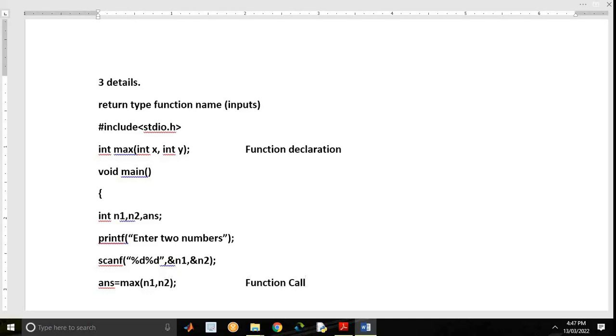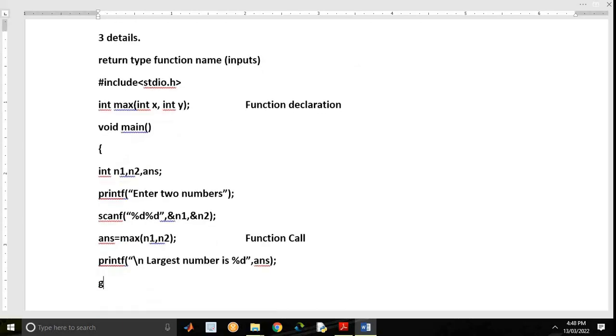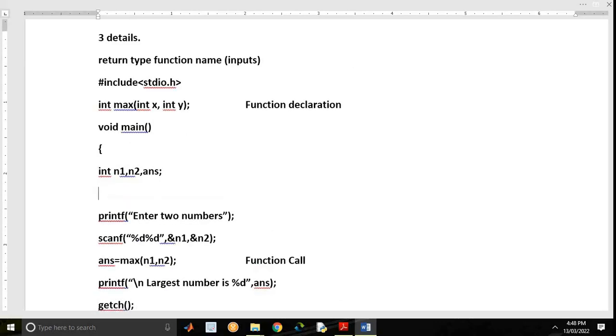I am calling max, come here, take these values, give me the largest of 2 numbers. It takes 2 numbers and it returns the answer back to me, that is there in the answer. That one I print back on terminal. printf, \n, cursor moves down, largest number is one value. Where is it? Inside the answer. Then you may use getch, you may not, and then the program completes. I think a little bit you are understanding. Are you all understanding? Yeah, very good.